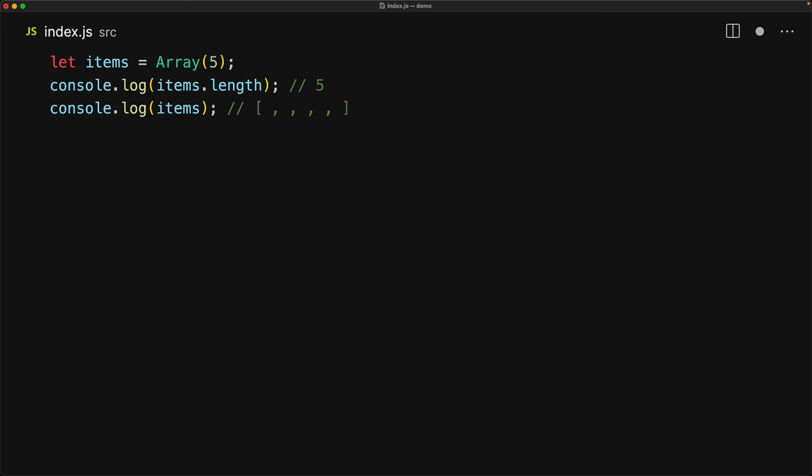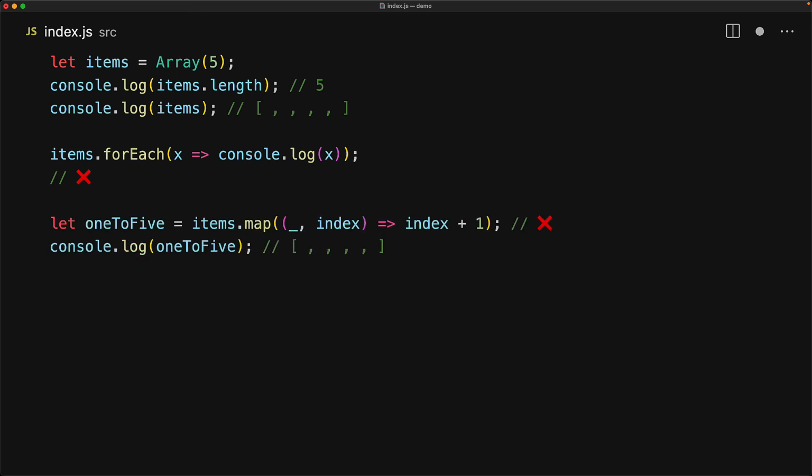These are actually skipped over by array iteration methods. So as an example, forEach will skip over empty slots and we will see no log in this particular case. And similarly, if we try to map these items into another array, like an array of 1 to 5, that will not work either because map will skip over these slots. The solution to this problem is quite easy.